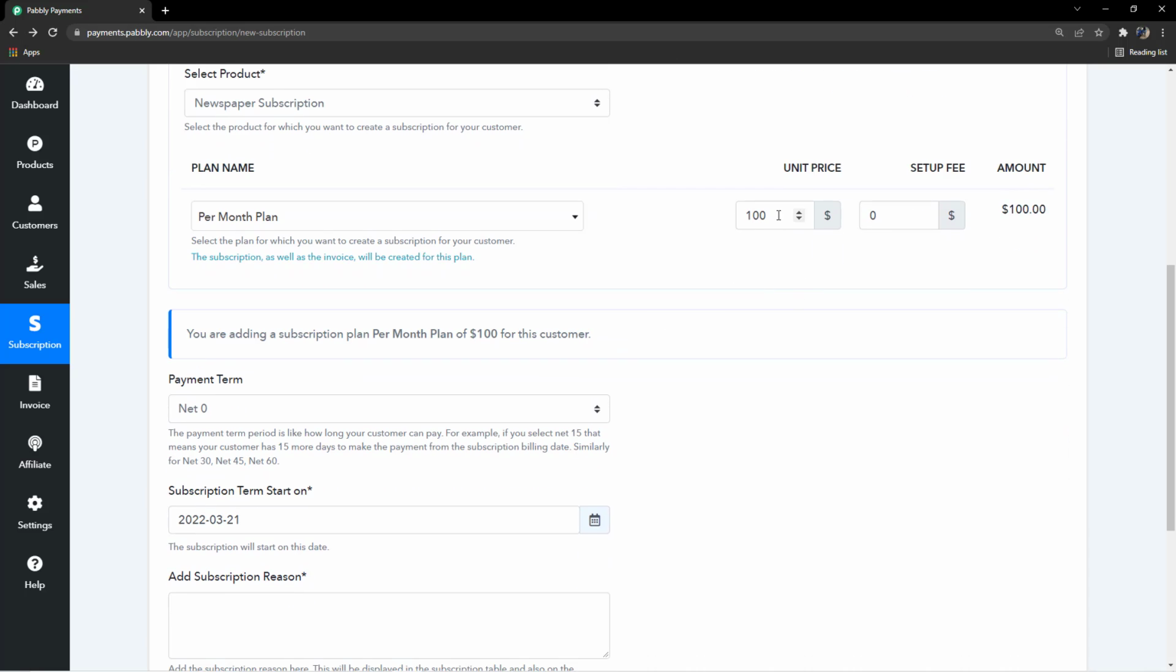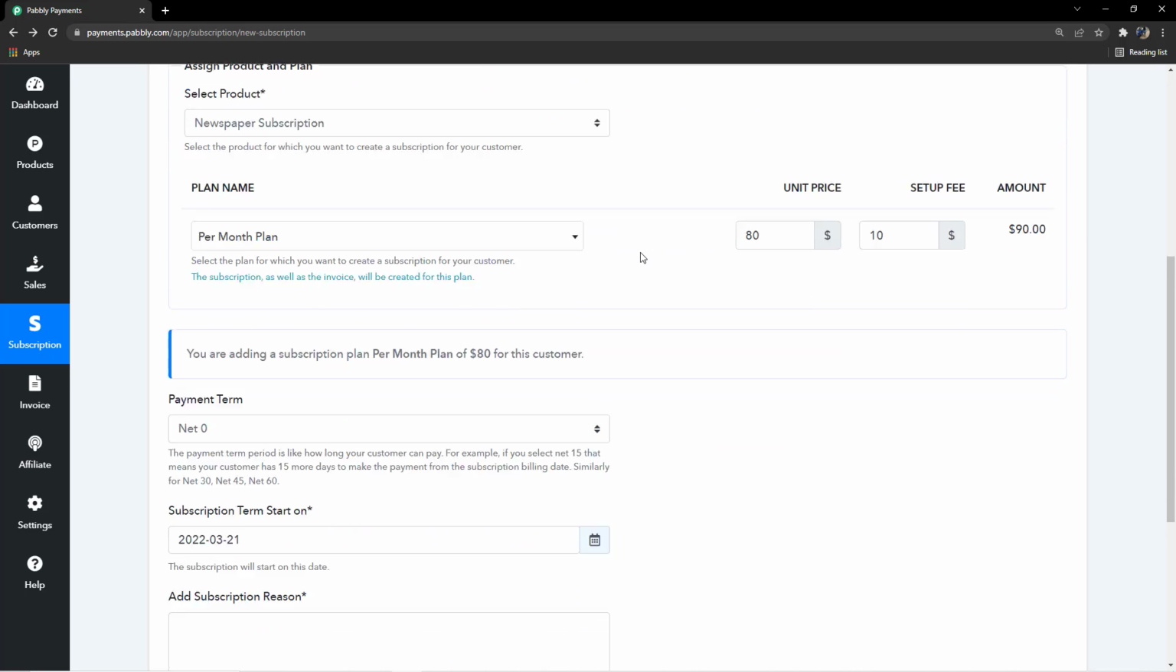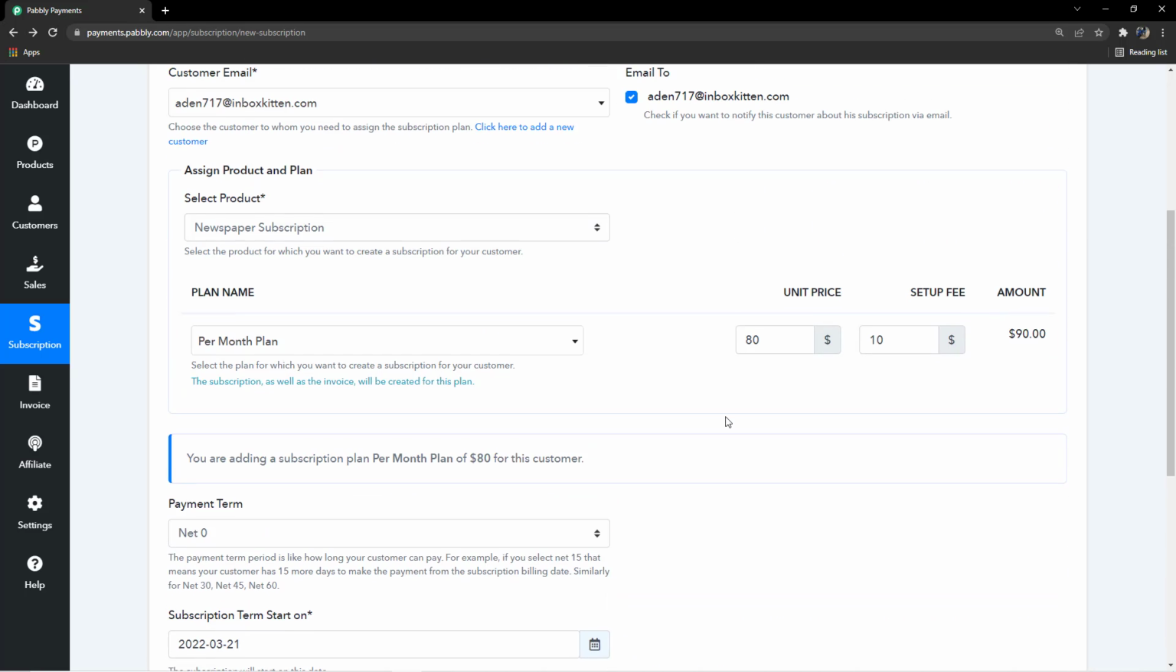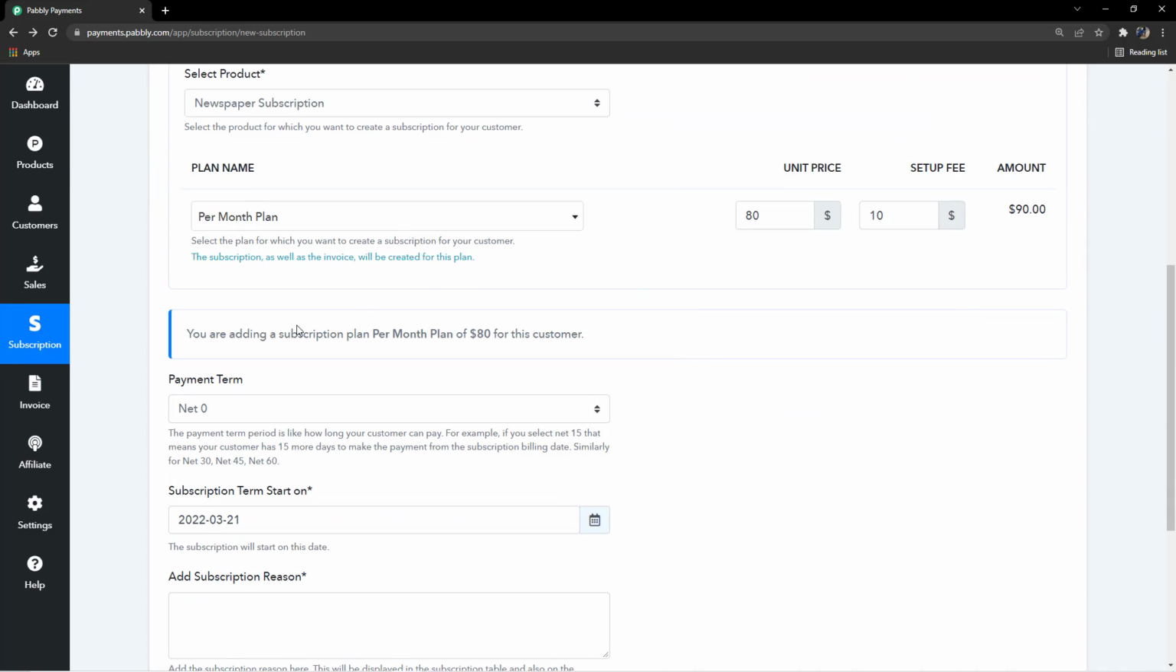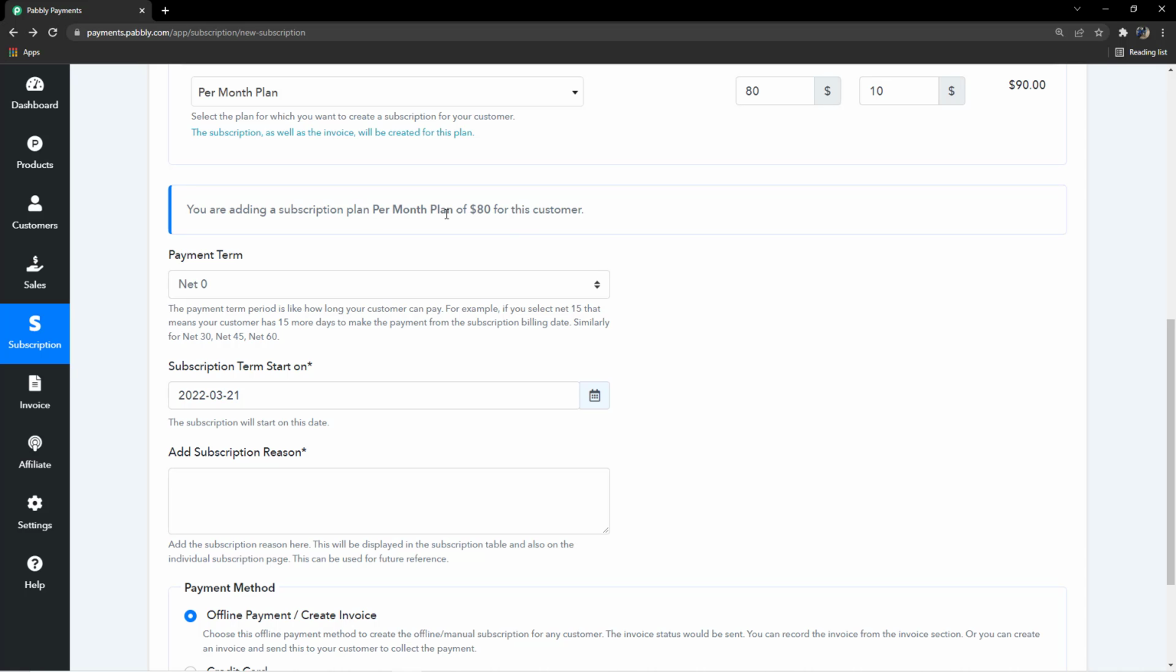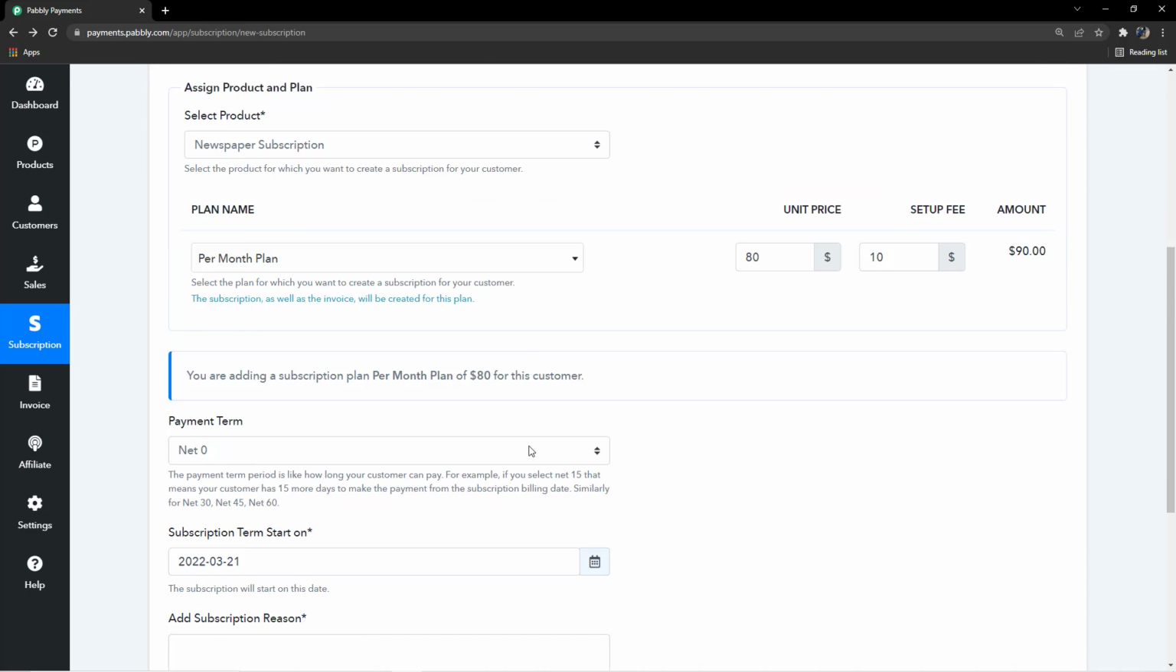Now when you click on it, you can see you can even enter the price manually here. We have already fixed the price, that is $100 per month, but we have the option to edit the amount manually as well. So let's say instead of charging $100, I'm going to charge this customer $80. I can even add the setup fee here. Now that we have added all the details, it's going to appear in written form like this: you are adding a subscription plan, that is the per month plan of $80, for this customer.